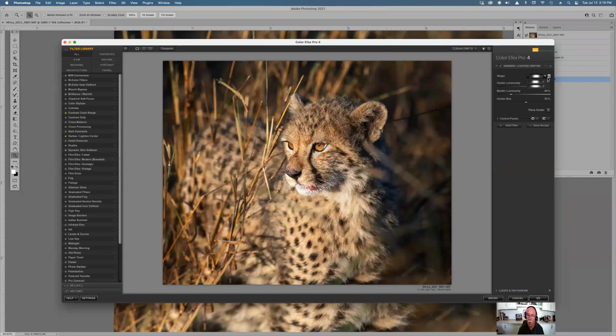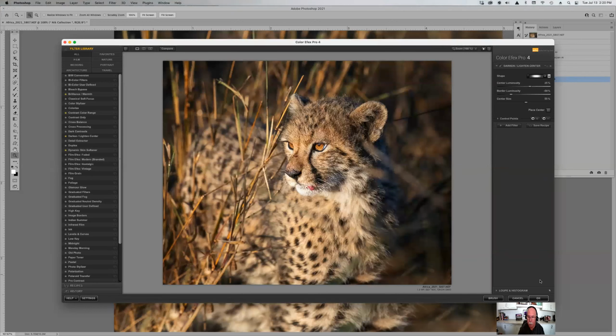In darken light and center, you have two choices. You have the rectangle choice or the elliptical choice. As you scroll over or hold over both of them, it makes a slight difference. I like the elliptical on this one. It made a little bit different choice.